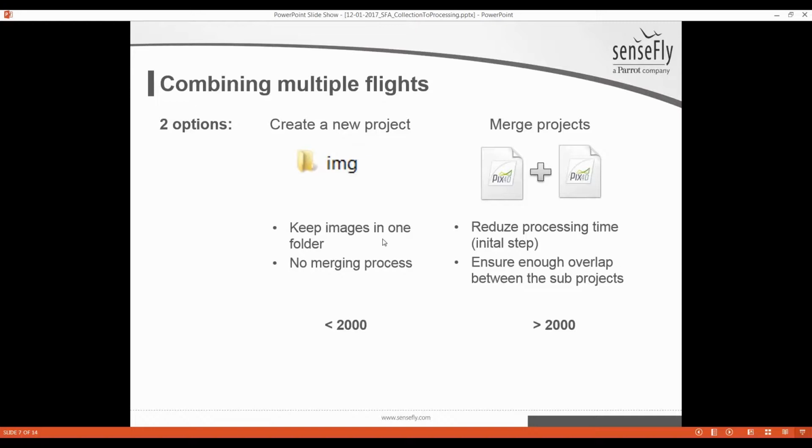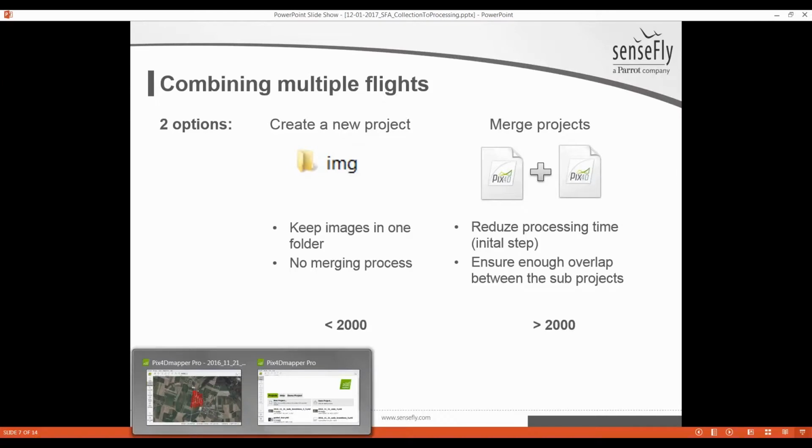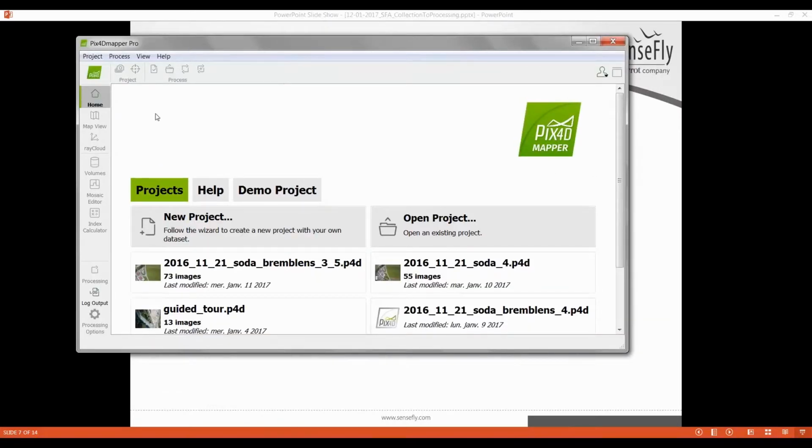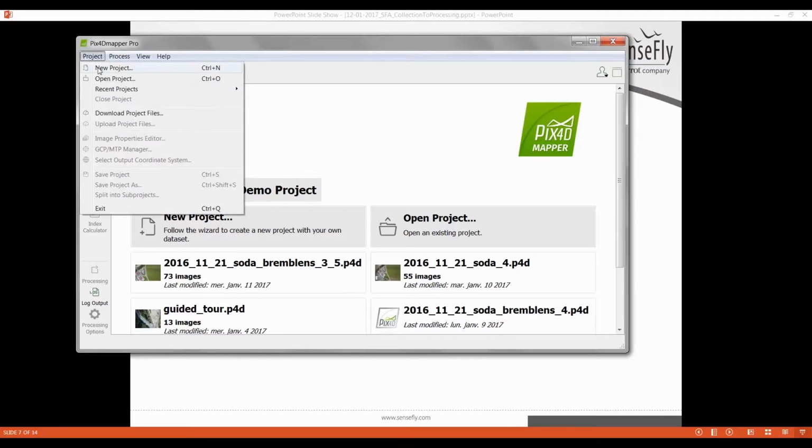So let's look at Pix4D and how to do it there. We have here the create new project with a new image folder, which is very good for projects under 2,000 images. And merging projects is better for projects over 2,000 images. I'll show you now why. There we go. So you just open Pix4D, and to create a new project, you click Project, New Project.